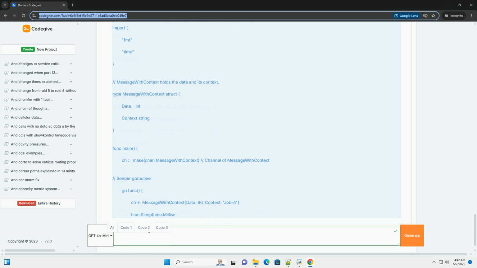2. Using custom types with methods. This approach involves defining a custom type that holds both the channel and the binding information. Methods on this type then perform the send and receive operations, leveraging the stored context. Code example. Explanation. BoundChannel struct defines a type that holds a channel, ch, and a context string, context. This is the container for our channel binding.